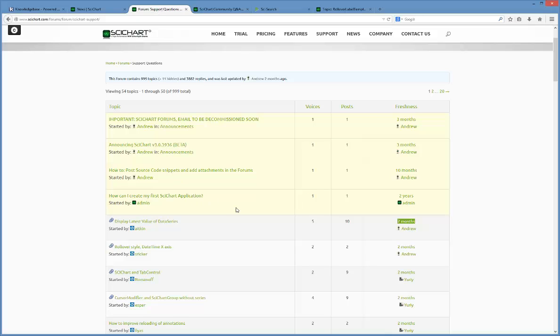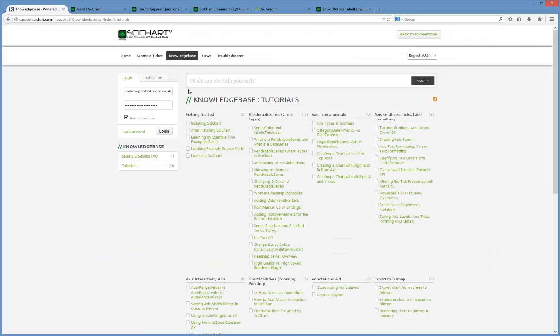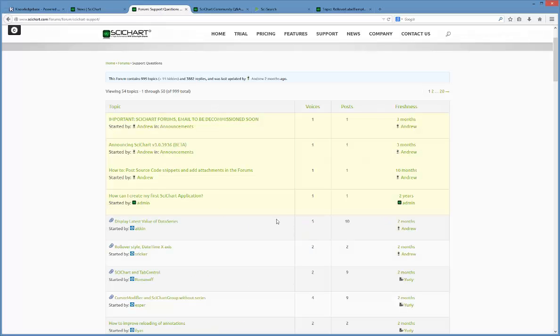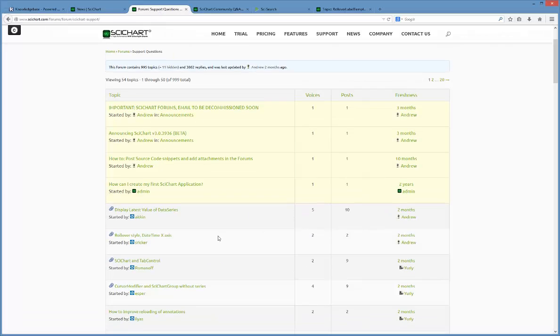We want to know, do you want this? Before we make this change, because we need to make some code changes to the website, we just need to know, is it something you would use? Which do you prefer? Do you prefer private tickets, or do you prefer public question and answer?